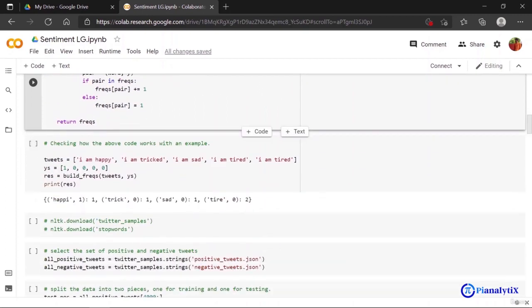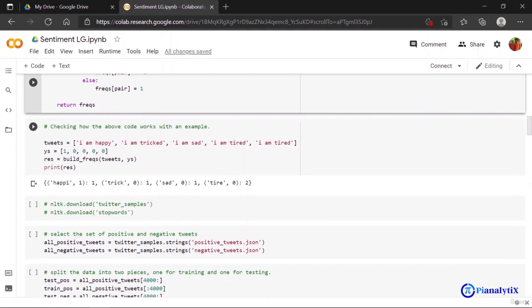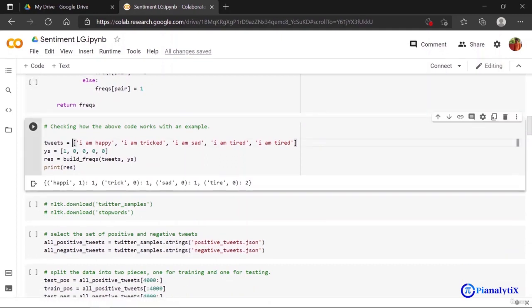Now you can see how this function is working. Let's say this was my whole corpus, meaning this was my whole data set. So now it has 1, 2, 3, 4, 5 sentences. And for each sentence there is a class defined, whether it is a positive or a negative tweet. So I can see that "I am happy" is positive and the rest are negative. "I'm tired", obviously negative. "I'm sad", again negative.